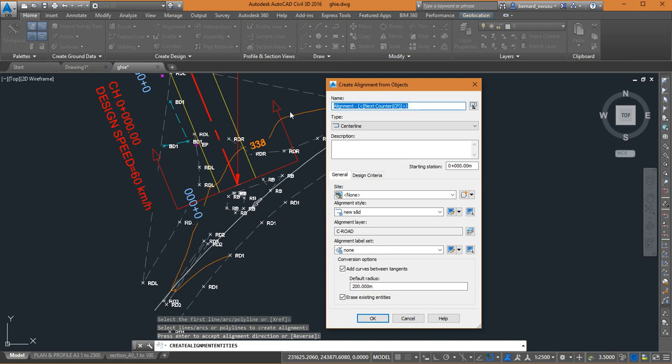Let's give it a name. Let's call this main road. Alignment from object. Let me call this main road. Please, have we done it? Very simple. Draw a simple arc. Then you go to alignment, create alignment from object. Then you have this. So the name, we are calling it main road. Please, are you okay?